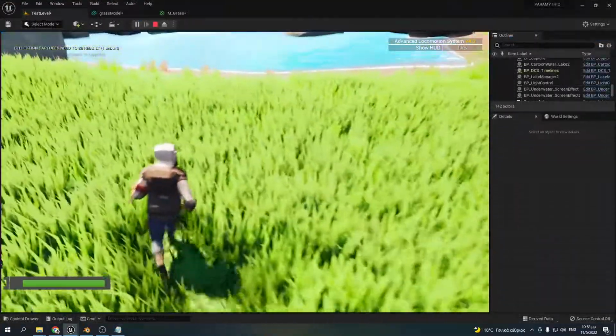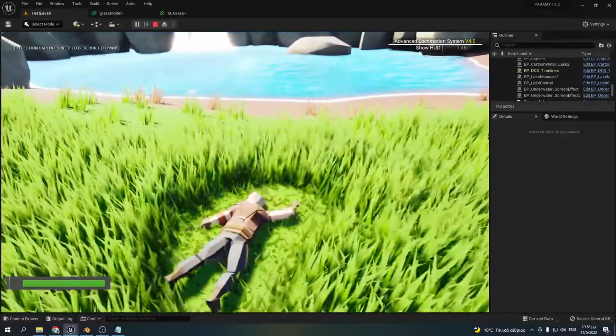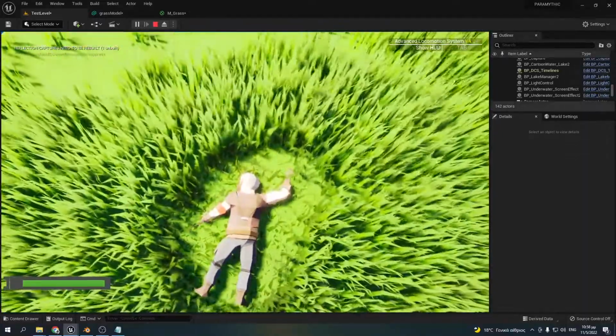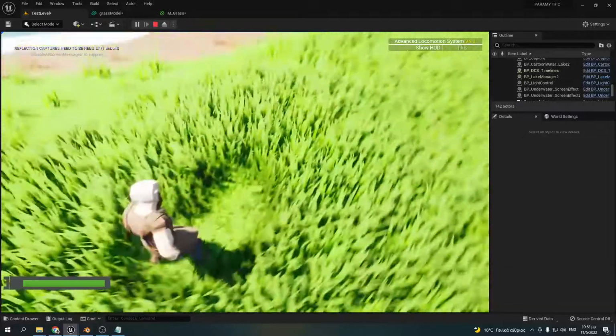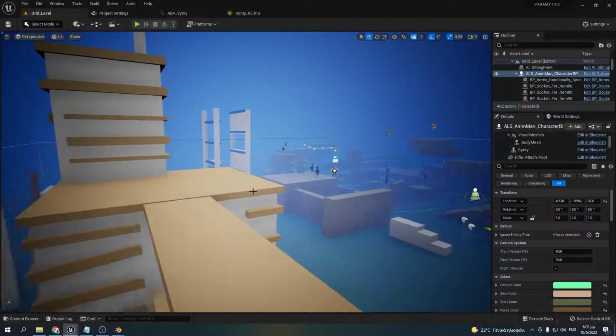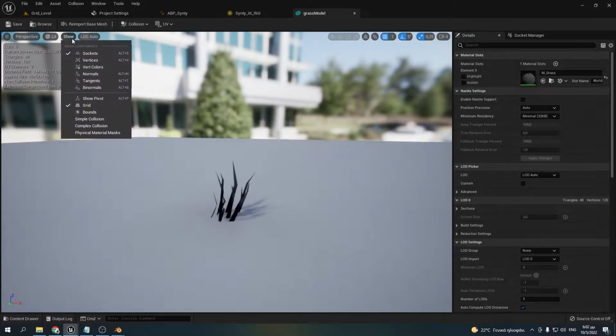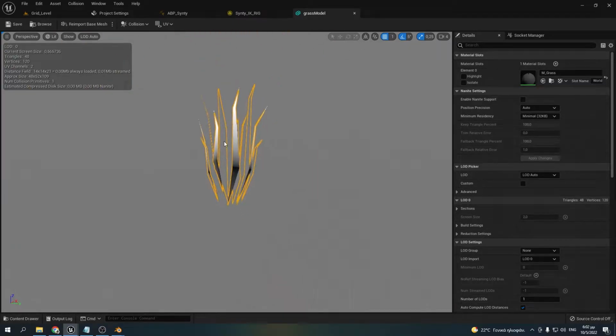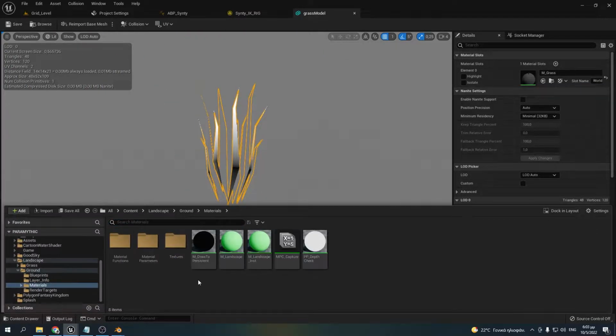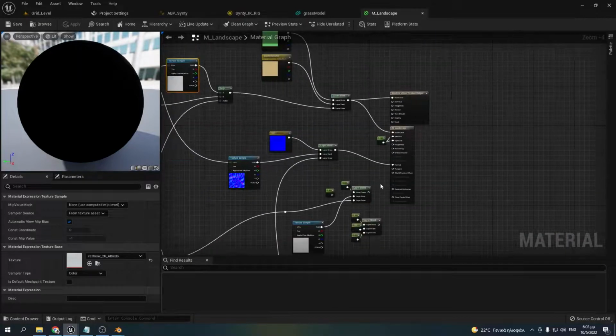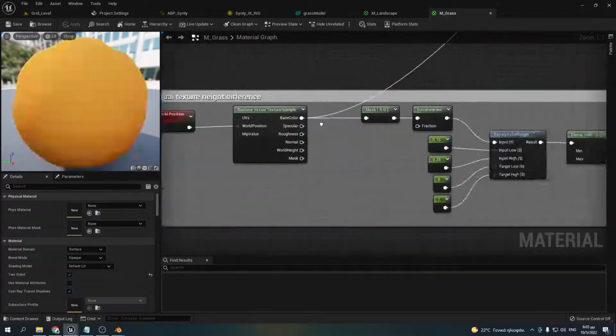I painted the bottom of the grass black and the top white. The white parts are gonna be affected by the wind and other objects, whereas the black ones are not. After I imported it to the engine, I made a material using runtime virtual textures. This, very simplified, means that I take the color of the landscape and pass it onto the grass.